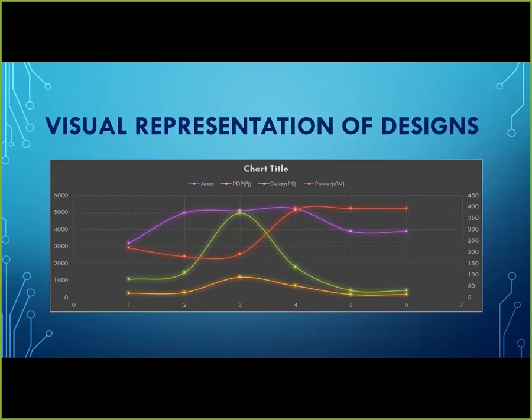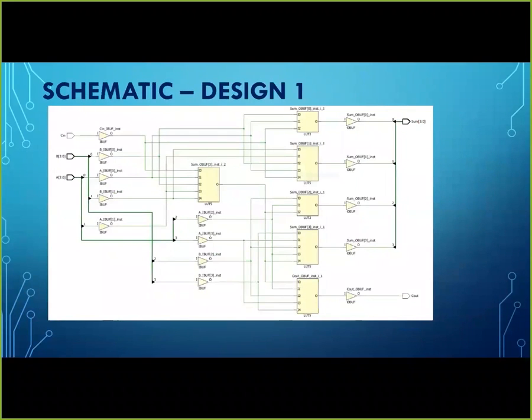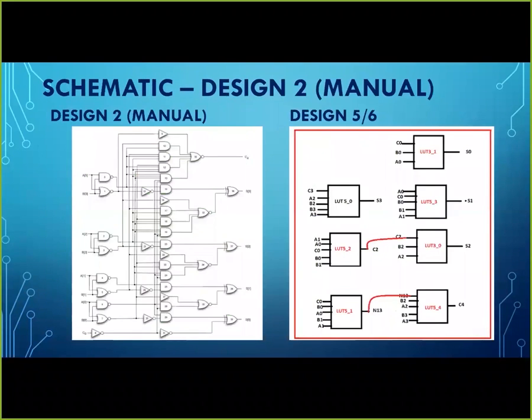But in design 5 and design 6, what's the difference? If you go back, the best design which we have, 5 and 6, only the layout changes, but the number of LUTs are the same in design 5 and 6, where we got the 30 picosecond delay.